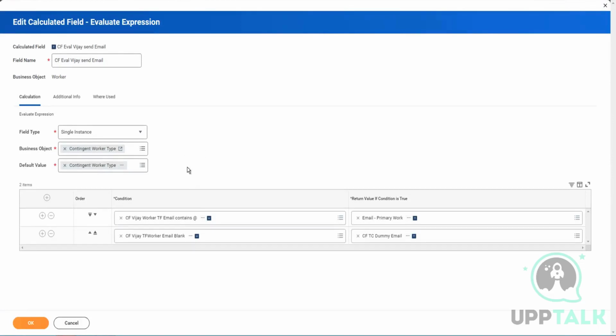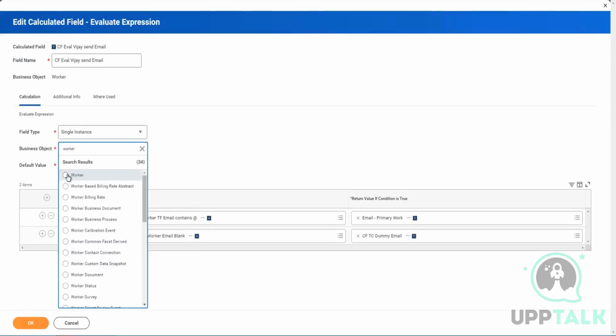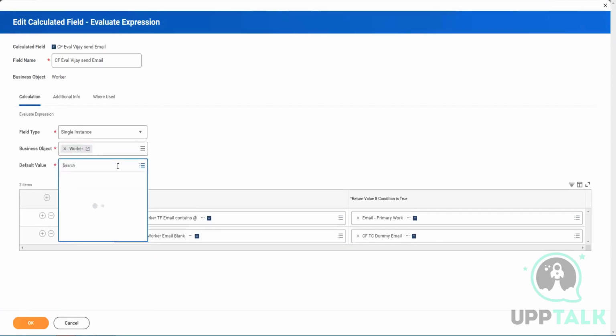Okay. So in this case, for example, in the above we have used business object as worker, and here field type as single instance. Can we use business object as worker again? Will the system allow? Yeah, it will allow, but only for the fields which it will allow, not for every field. This is especially the case for single instance fields mostly, where you can use the other RBOs as well, as we just saw in the field definition.